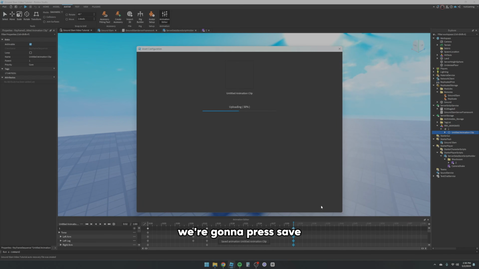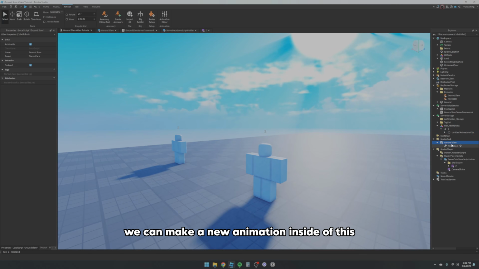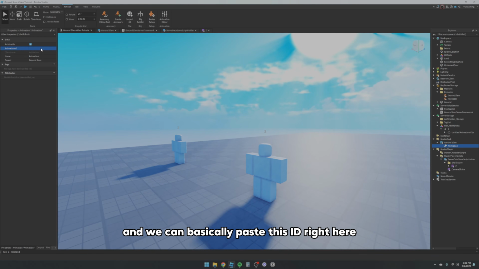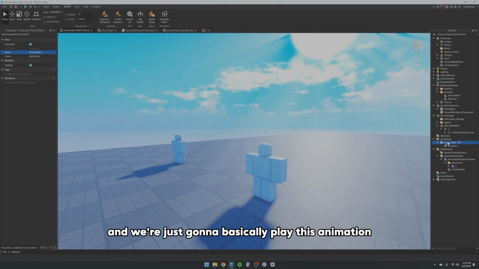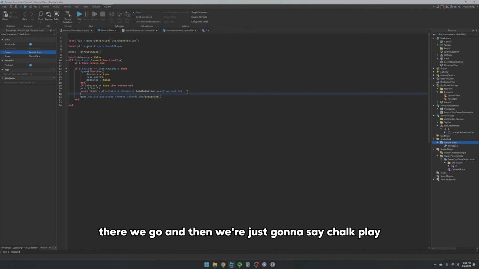We're going to press save, and we're going to copy this ID right here. Once we copy that, we can close this out. We can make a new animation inside of this, and paste this ID right here, and we're just going to play this animation. So we're going to say local track equals player.Character.Humanoid:LoadAnimation, and we're going to do script.Animation. There we go. And then we're just going to say track:Play().